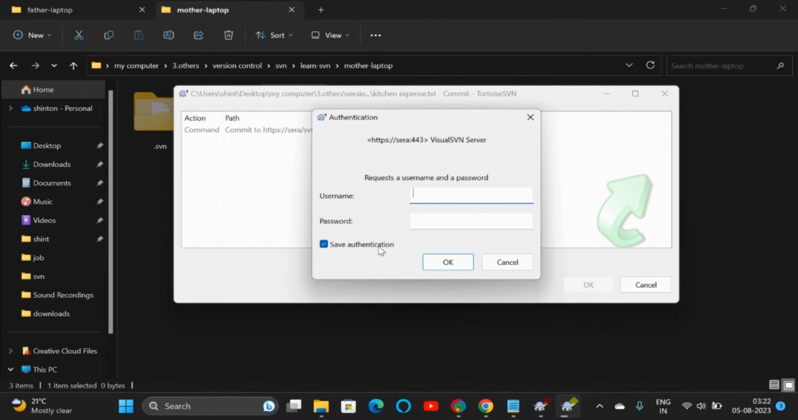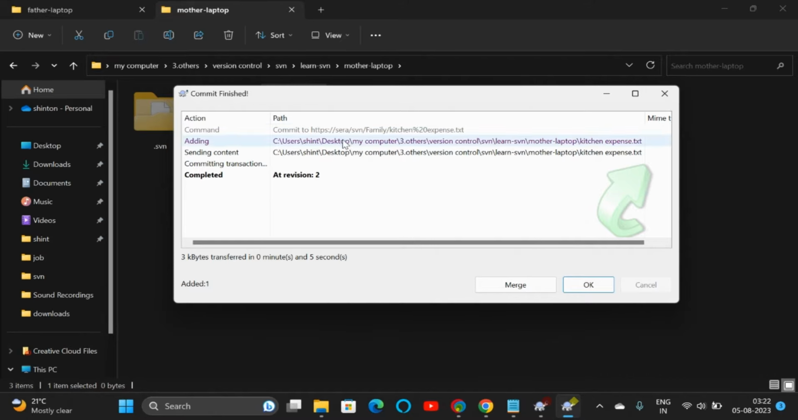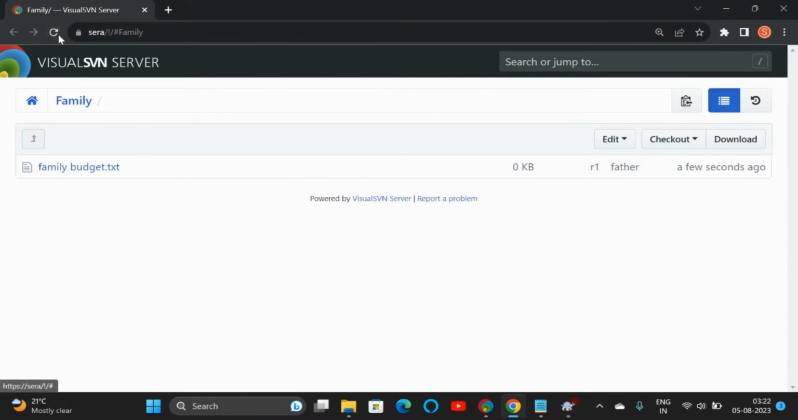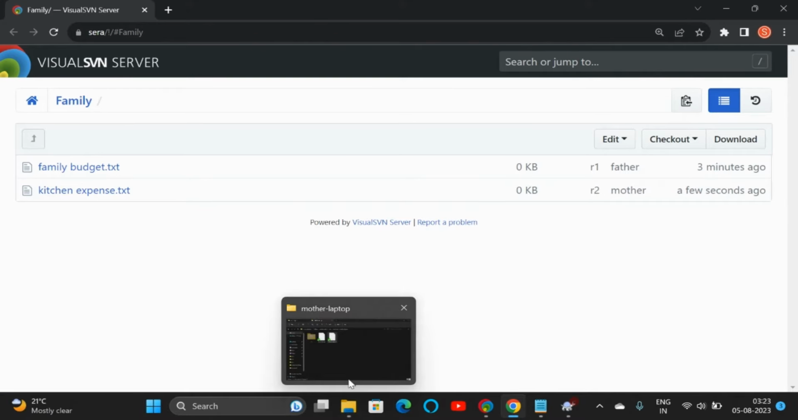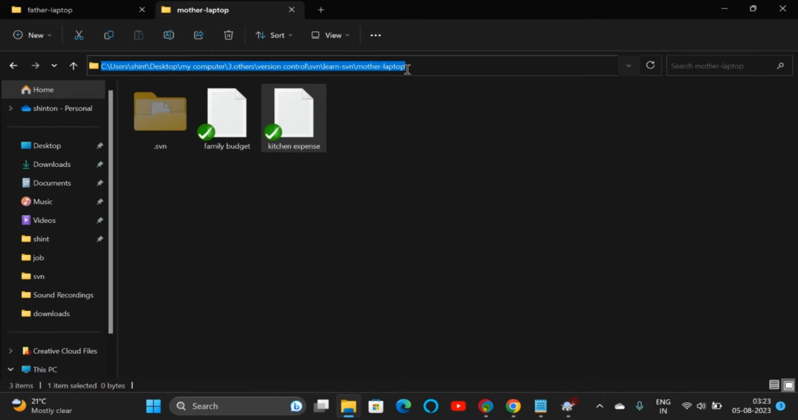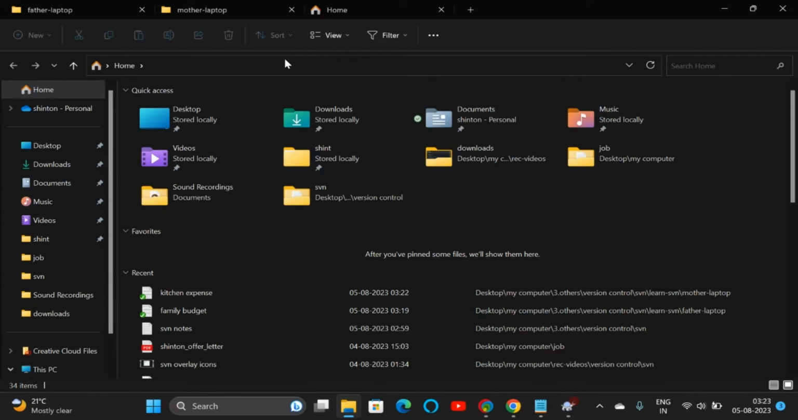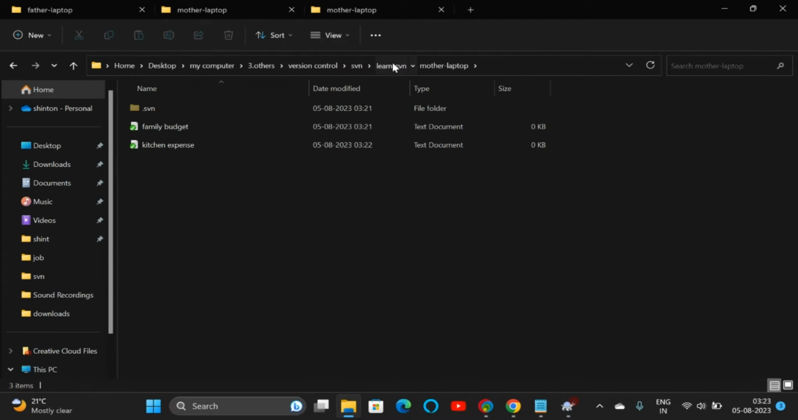Now mother needs to give her username and password. Click on OK. So this is revision number 2. Mother added the file to the repository. So we can see kitchen expense. The first one was revision 1 and the second one is revision 2 added by mother. So mother also added to the repository. Father also done.